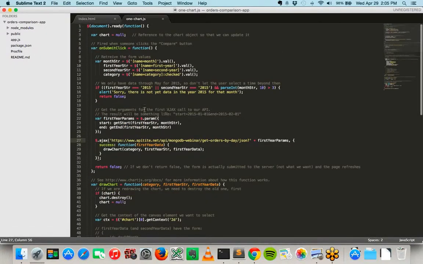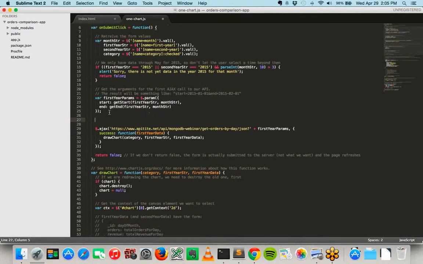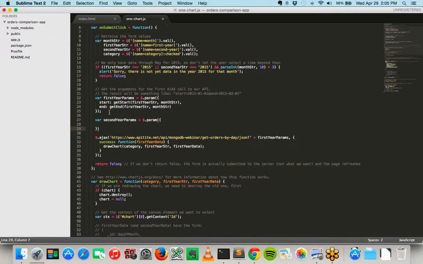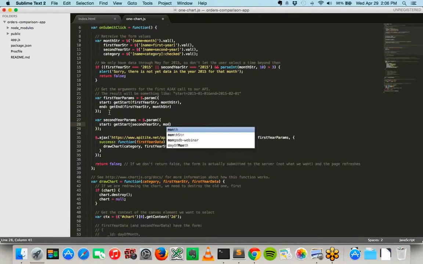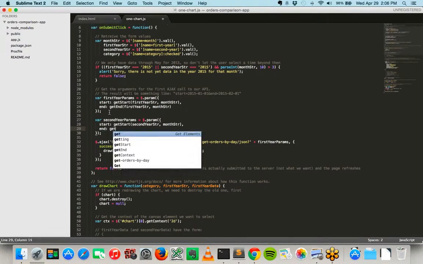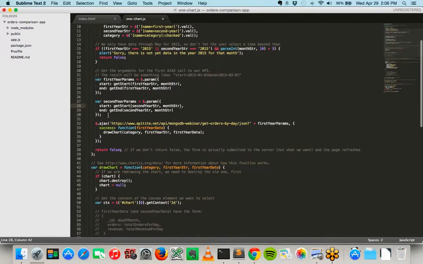So we're going to go back to our JavaScript file, and we're going to make another request. So you can see here are the first year parameters. Now let's get the parameters for the second year request. So we'll say var second year params equals $.param. That's just a jQuery function for getting parameters in the right string format. It will escape special characters, and in fact, it's not even that necessary for our requests because they don't use any special characters, but we'll do it just to be safe. So we'll get the start of the second year string, given in the month string, and then let's get the end date. So get end and the same parameters, the second year string and the month string. So the values we're passing in here are just like 2015 for the second year string and January or 01. So now we have the second year parameters.